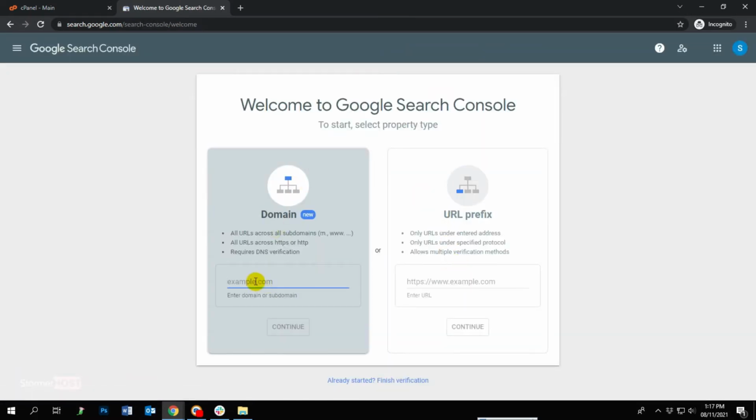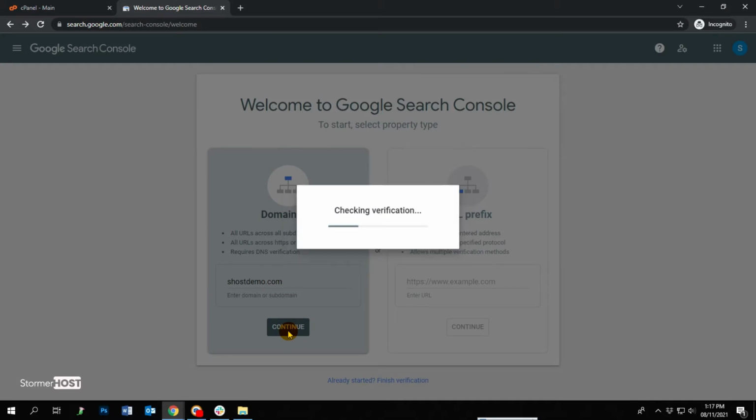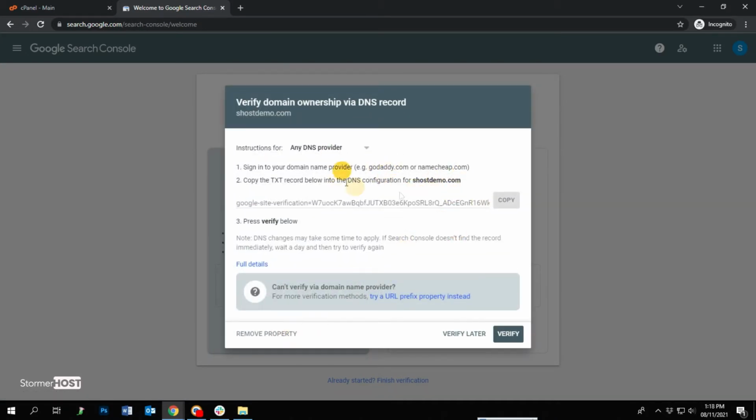Next, enter your domain name in the text field provided and click Continue. In this tutorial, I will verify ownership of my domain shostdemo.com. A pop-up appears and you get to see the instruction provided for the DNS. Click on the copy to copy the TXT record for shostdemo.com.